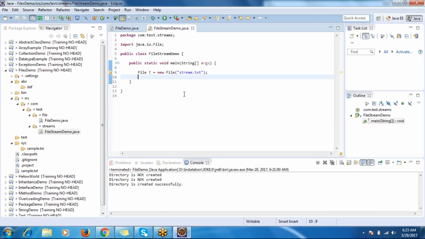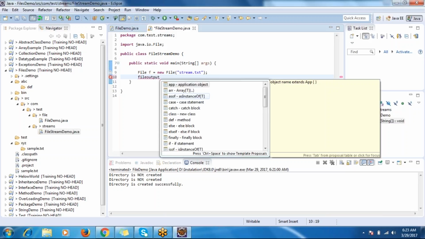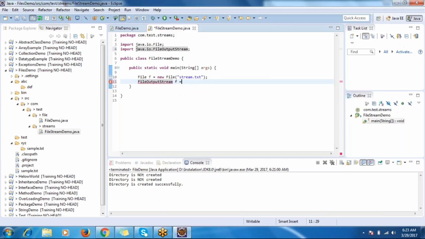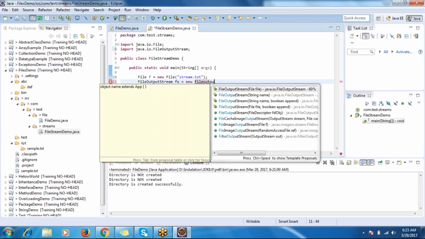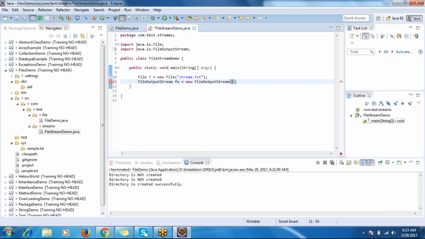To write the data into the files, we are going to use a class available called FileOutputStream. FileOutputStream fo equal to new FileOutputStream and f. So the file output stream is ready. The first line, number 10, we are using to create the file, and line number 11 we are using to write the data into this file.